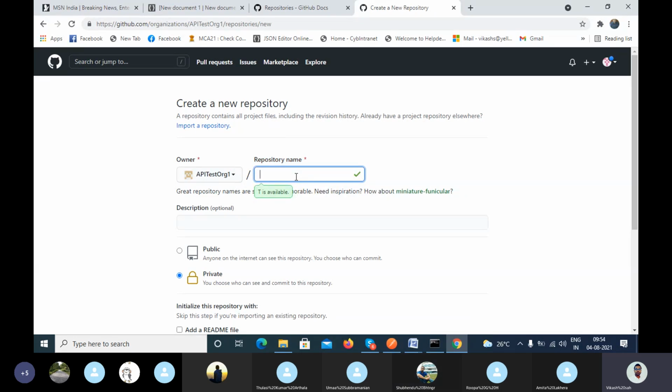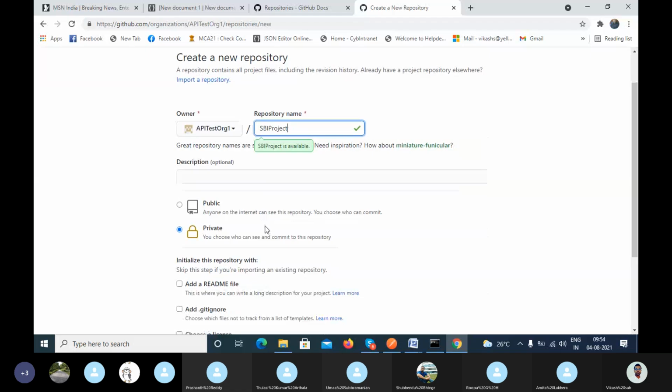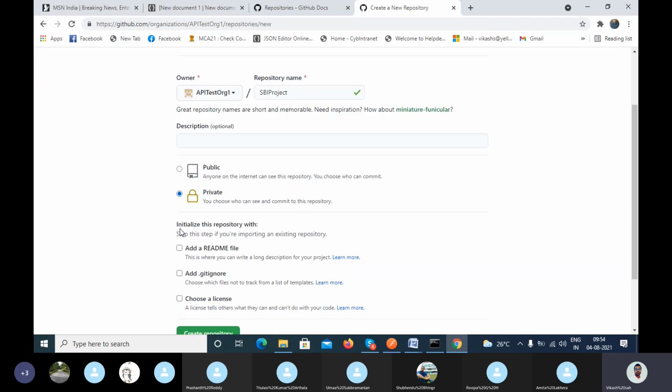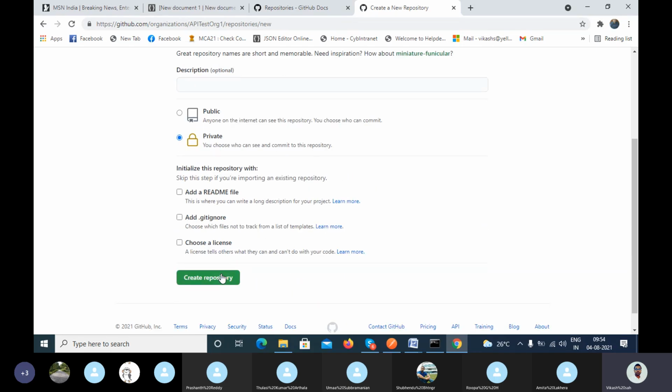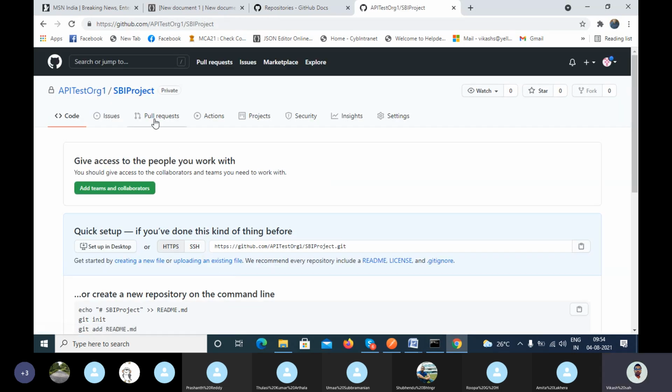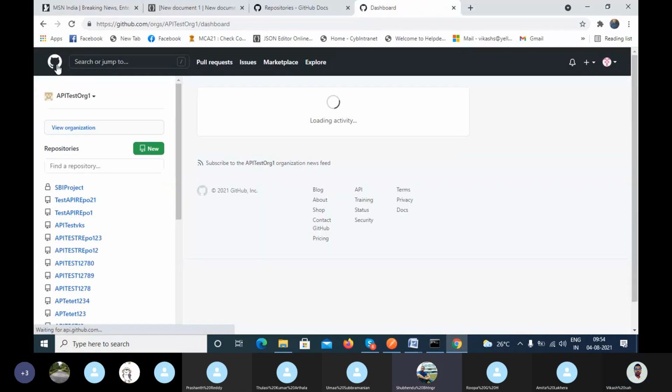Let's suppose I give some project name, SBI project, State Bank of India project. Okay, so you have passed the project name. If you want to make this public, then you can select public. If you want it available only locally, then you can select private and create the repository. Simple. Your repository, SBI project, gets created. Now you can see it here. Clear? Clear, sir.